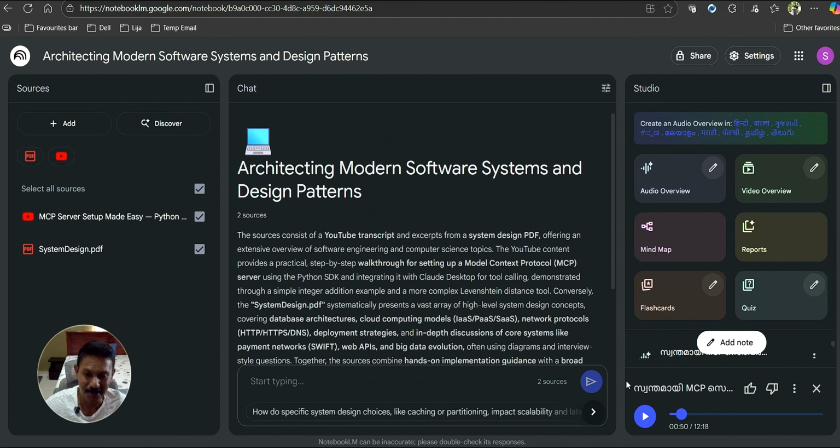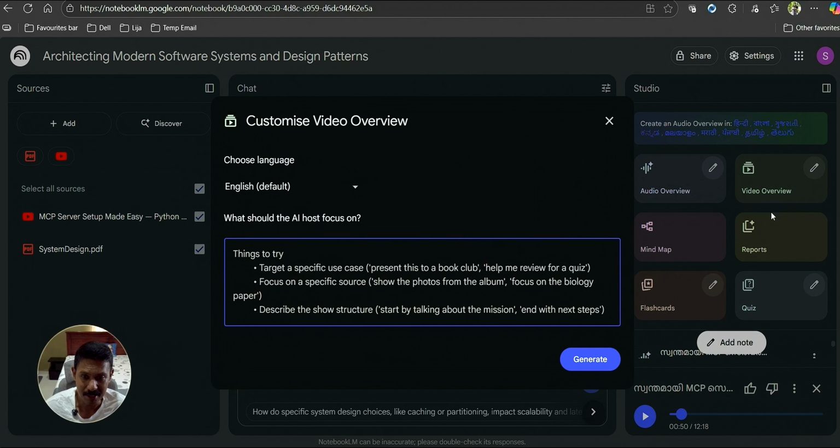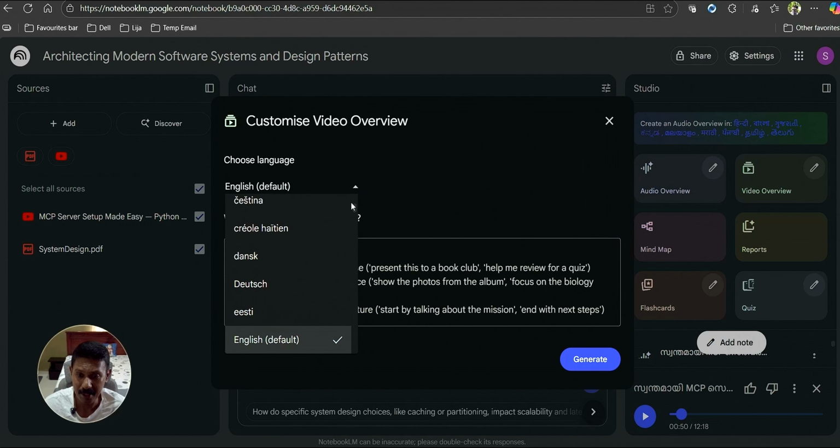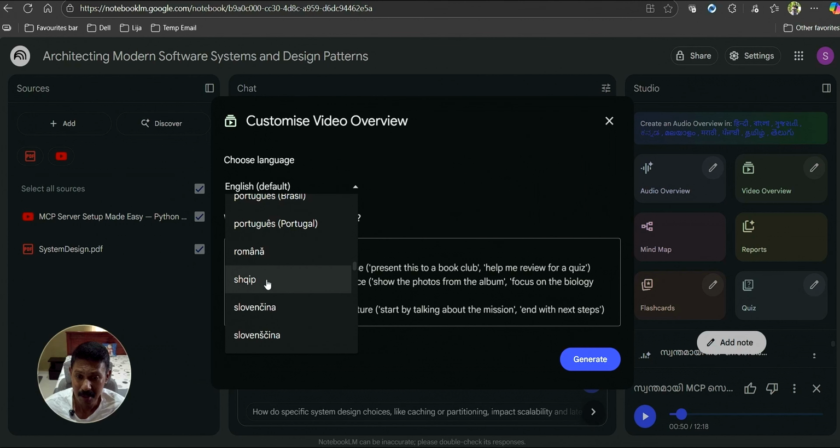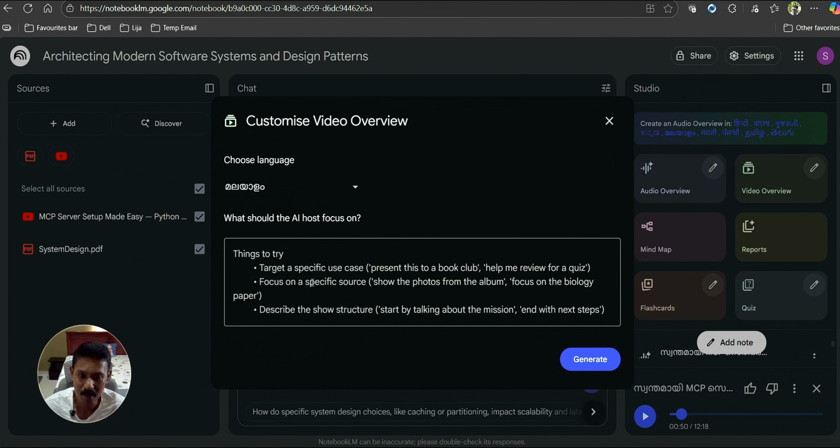Now let's go to the next section, okay, which is equally interesting, which is the video overview. So what I'll do is, on the video overview tile, if you click on the stencil part here, right, again you can choose which language you want your video to be hosted in. Okay, so again let me just choose Malayalam because I'm a Malayali essentially. Okay, it should be here, right?